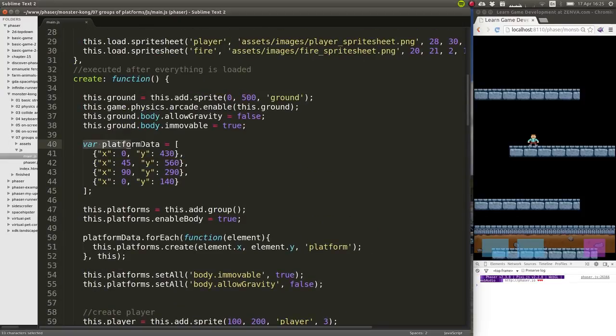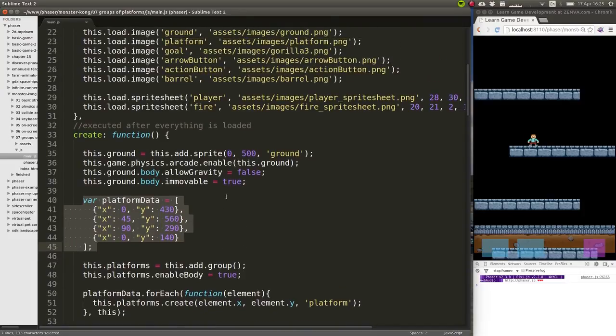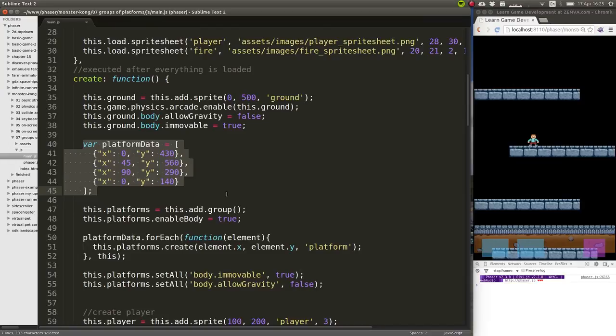By using arrays to define the data of your level, you're making it more extensible, easier to extend. What we'll do later in this course is actually load all this data from an external text file. So then you can just change the text file and it changes the level.